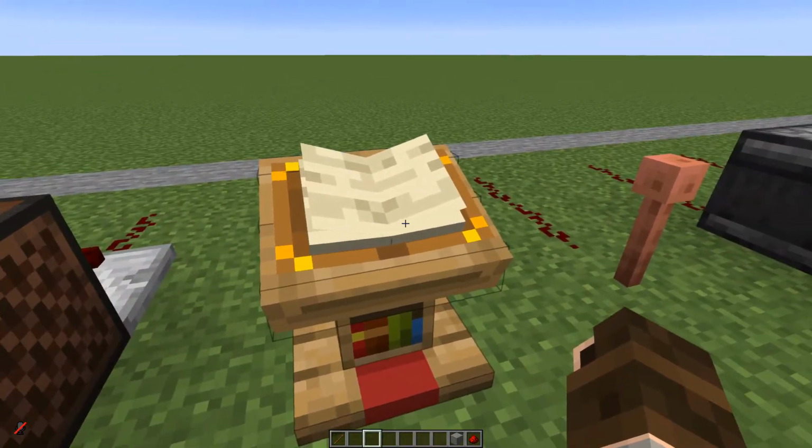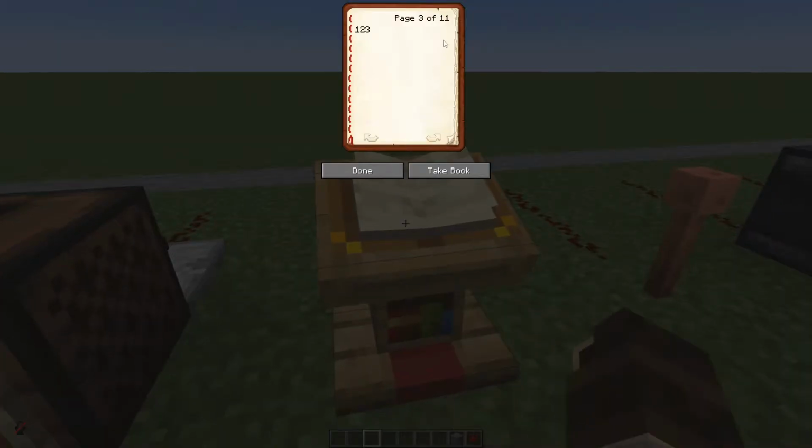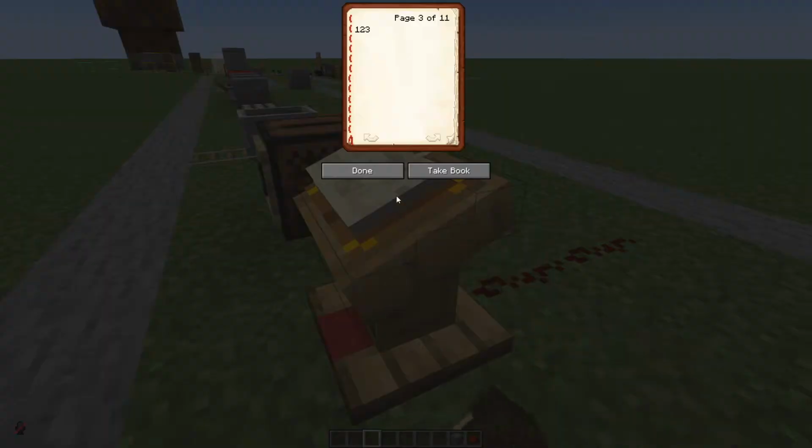Then we have our lectern with a book. You can see that I have a lot of pages in here. If I stand on the side, you will see that whenever I flick the page, there is a slight tick of redstone pulse being sent out the back.